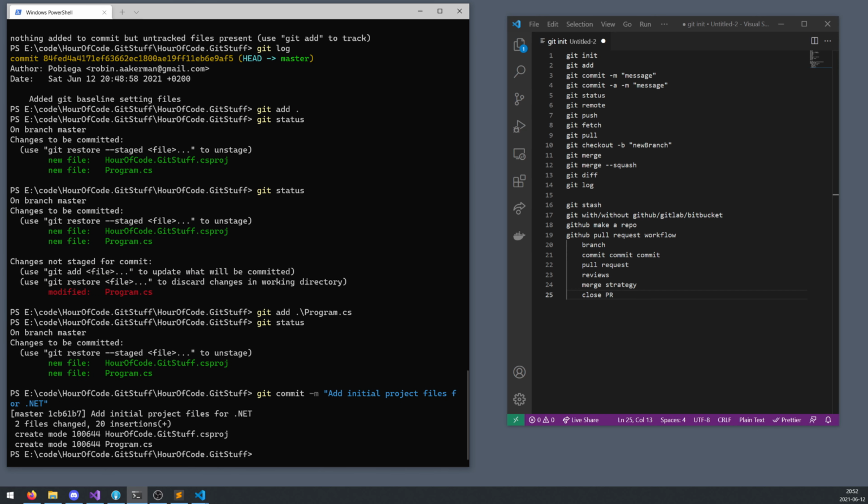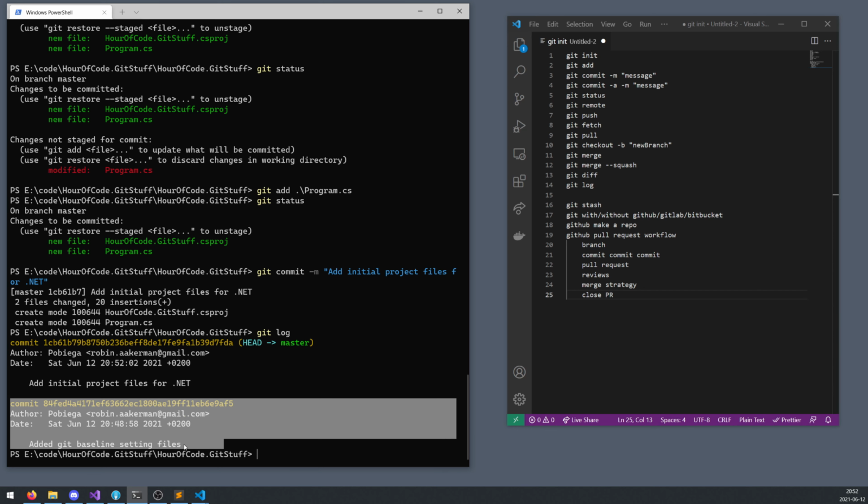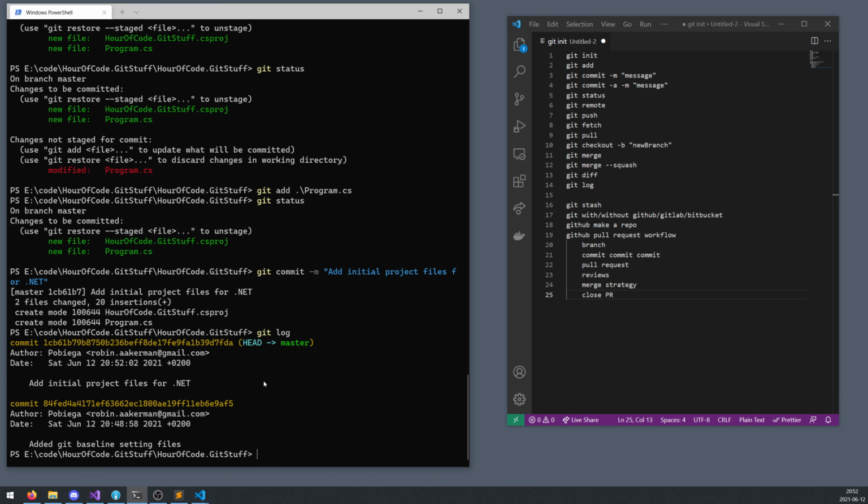Great. So now we've added those two. So now they are committed. So now if we were to do git log, we'll see there are two different commits. We have the oldest one, where we just added the baseline git settings, and then we have this one. Now, these are basically the most important things. We can commit things, and what this gives us is that we can go back in time. We can check out one particular one of these.